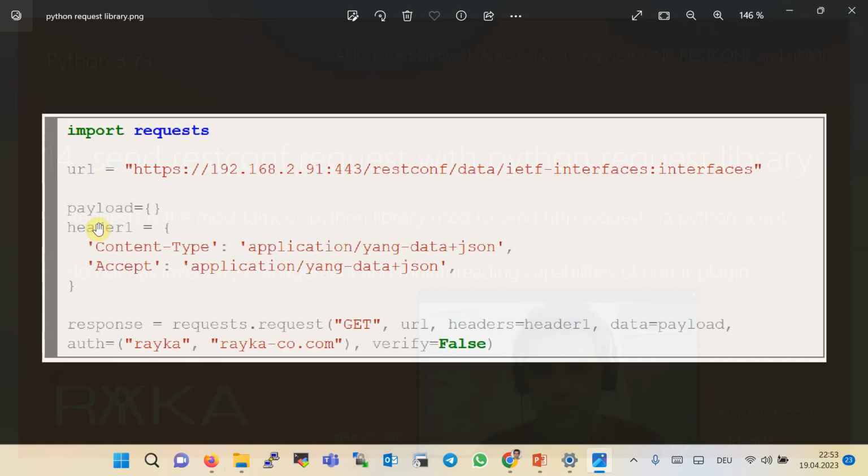Payload and headers are the other sections of the Python requests library to get or set the configuration of network devices. We use the payload when we upload a new configuration to the network devices. In this code snippet, we are receiving the configuration. Therefore, the payload section is empty. The format of receiving or sending the configuration can be XML or JSON in the RESTCONF protocol, which will be configured in the Accept and Content-Type header fields.